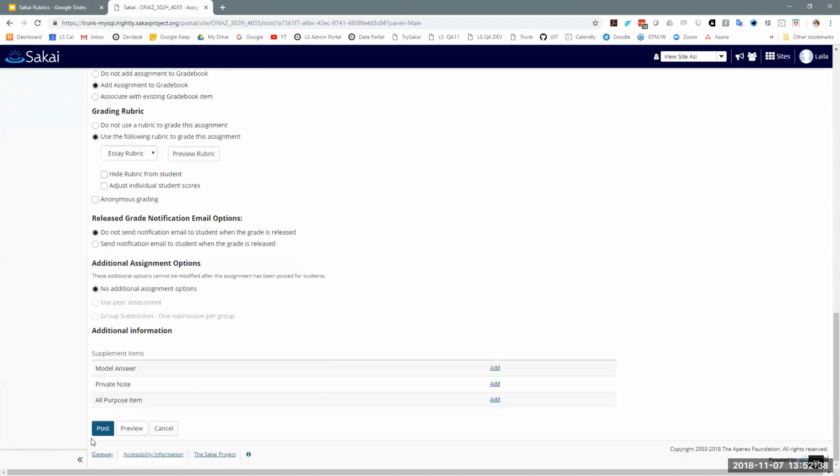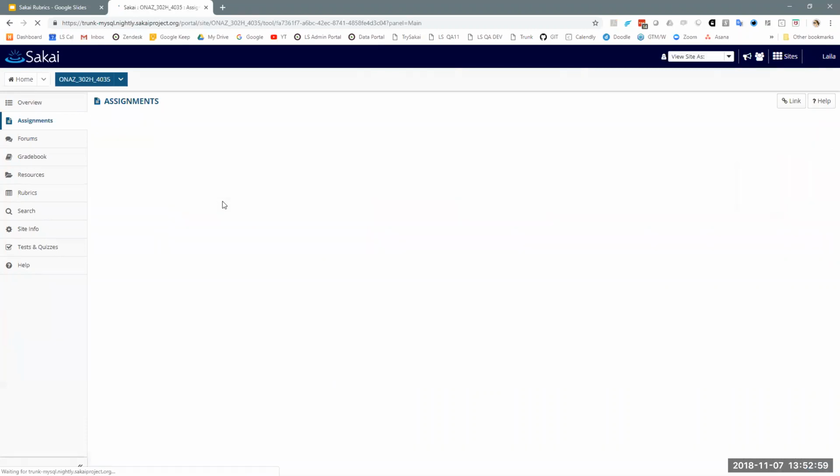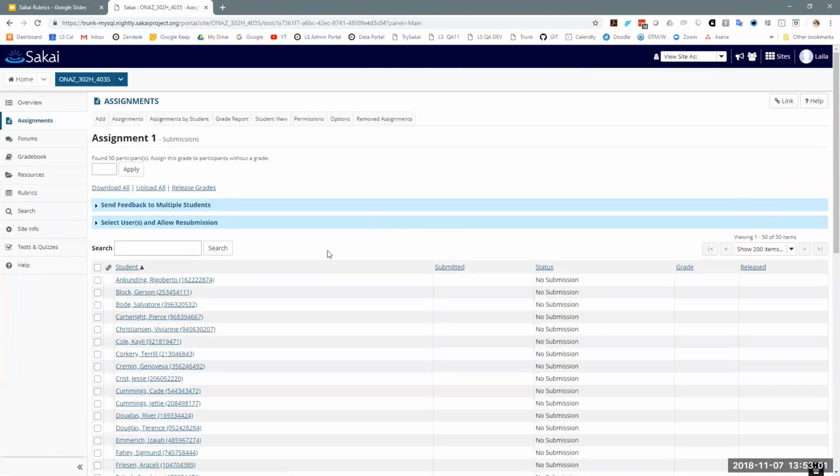So now I'm going to go ahead and post that. And that saved it. And now that I have a rubric associated, you'll see it has the little rubric icon next to it to let me know at a glance, hey, I could grade this with my rubric. So I can tell right from this screen. So if I go into grade, now I don't have any student submissions per se, but I'm going to go ahead and go into the grading workflow just so you can see where the rubric would show up.